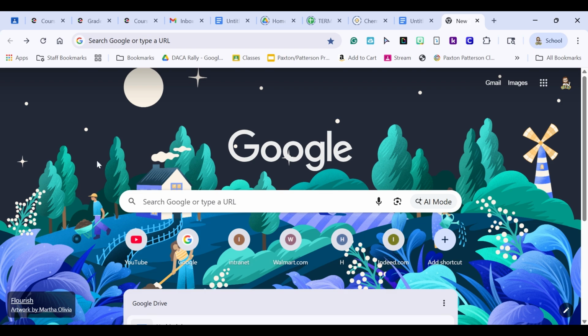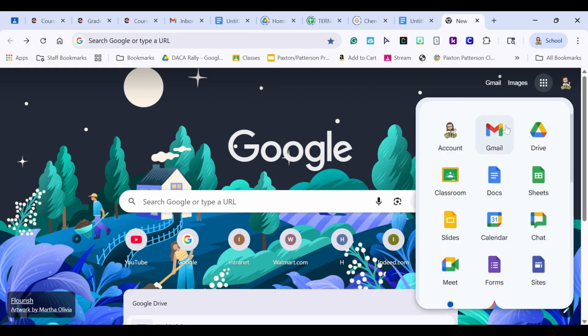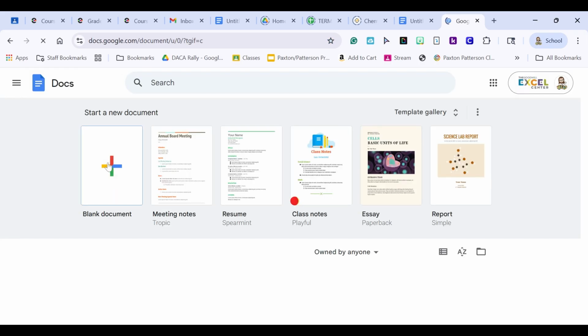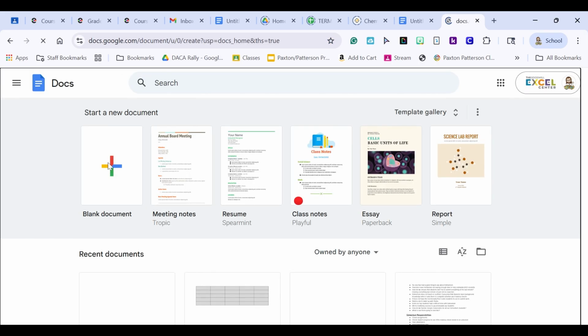All right, so it looks like Edmentum doesn't have a way for you to insert the grid with the trees of the deforestation. And so let's go ahead and do it through Google Docs. You just go to Google, go to the 9 dots right there, and then just click on Docs. And let's go ahead and open up a new one by clicking this plus sign.